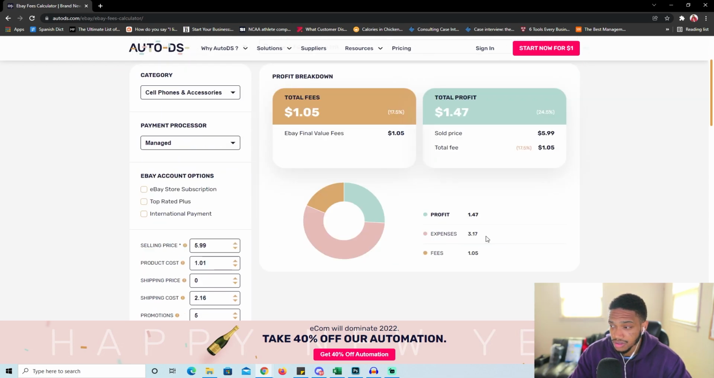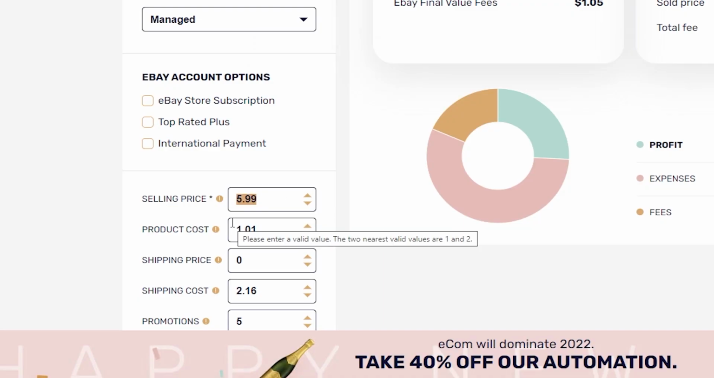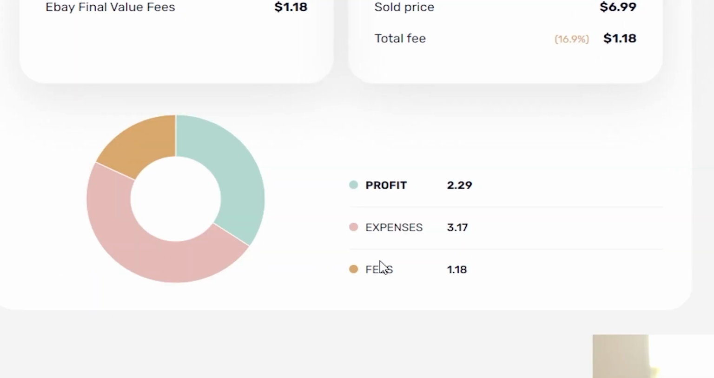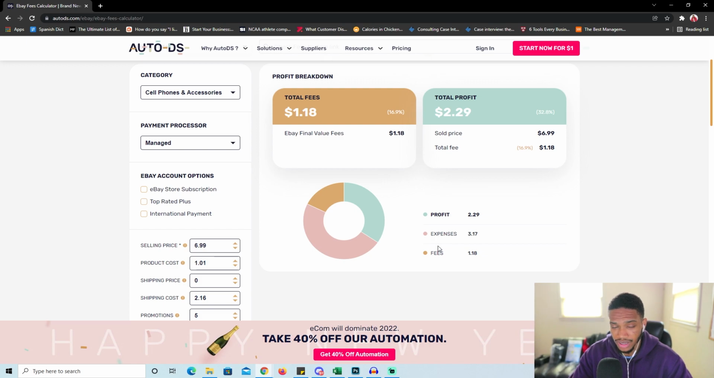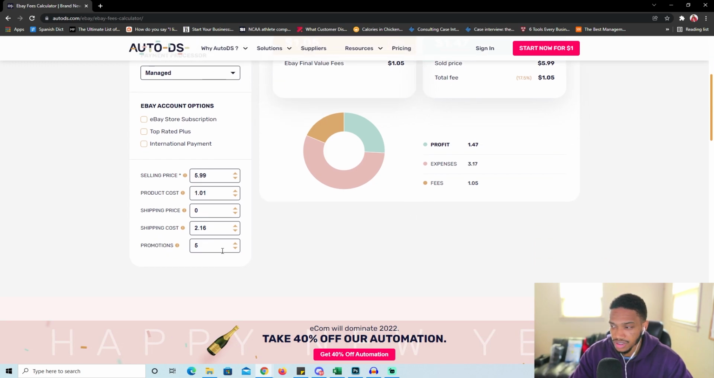The total expenses, everything included, comes up to $3.17. eBay fees are $1.05 because of the $5.99 price. With eBay fees, if you change the selling price, the price of your fees change. So you have to incorporate that every time you change your price. So we're gonna go back to $5.99, which will bring us up to a profit of $1.47. Now, if you take off the promotion, your profits will be higher. It will take you up 30 cents higher.